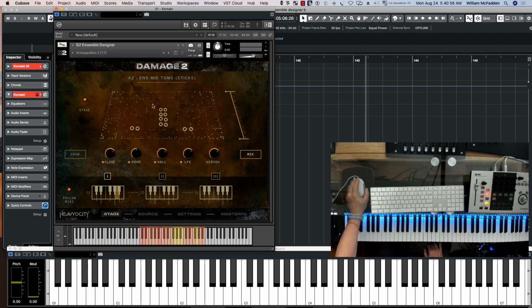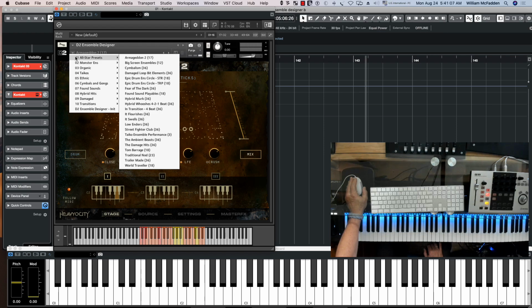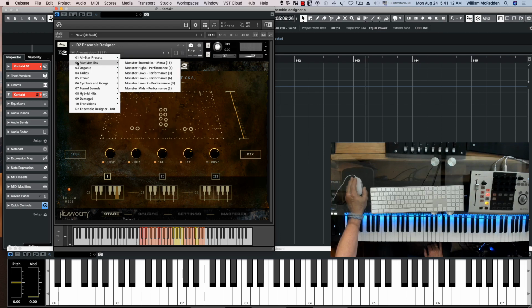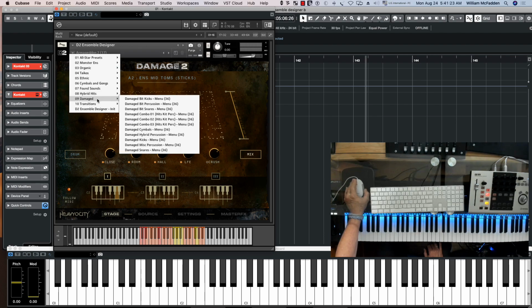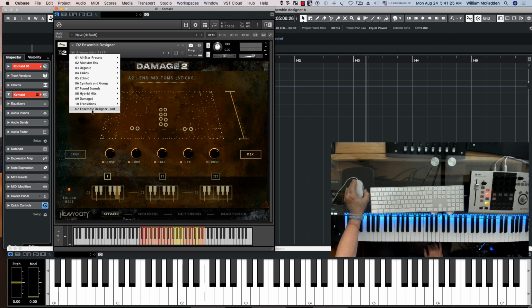talking about in this video, you get the Armageddon 2 snapshot. And here are the various snapshots that you have access to. These are pre-designed snapshots. You can create your own snapshot. So you have monster ensembles, organic, taikos, ethnic, symbols, found sounds, hybrid hits, damaged hits, transitions, and the Ensemble Designer, which is where you would start to design your own preset or your own snapshot.